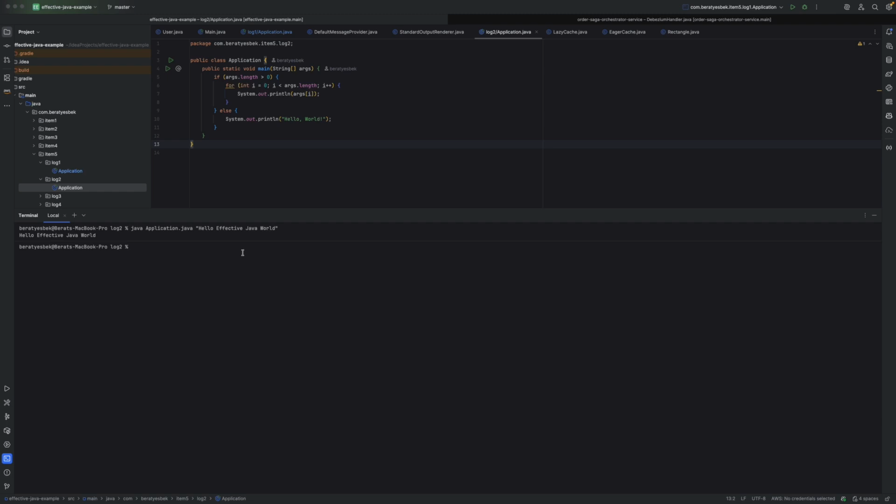If you run it, you will see hello effective Java world. If you run directly java.application Java, you will see hello world. This code absolutely is better than the previous version because it's more flexible. We can print whatever we want. So if you see the flexibility in here, I can change the messages.